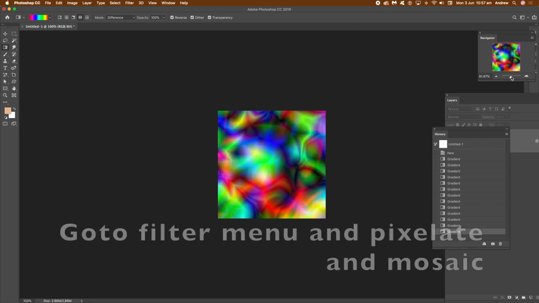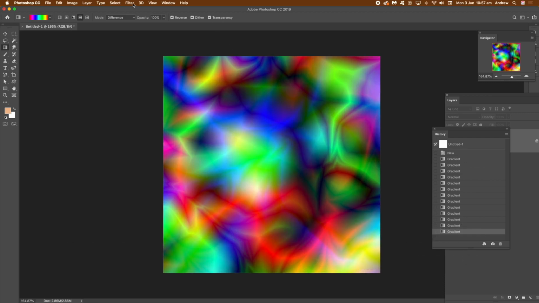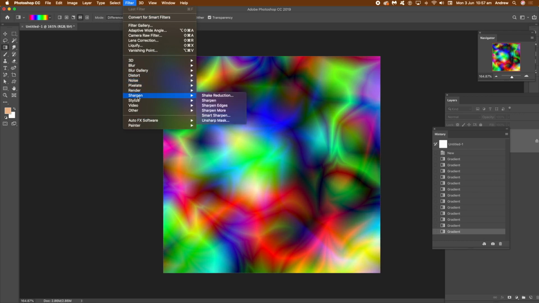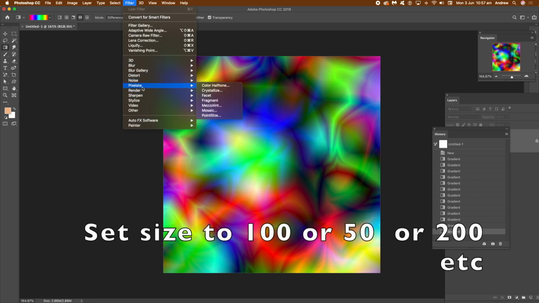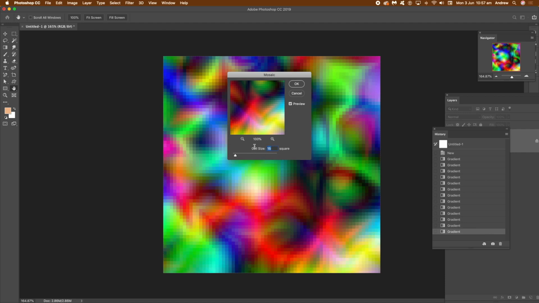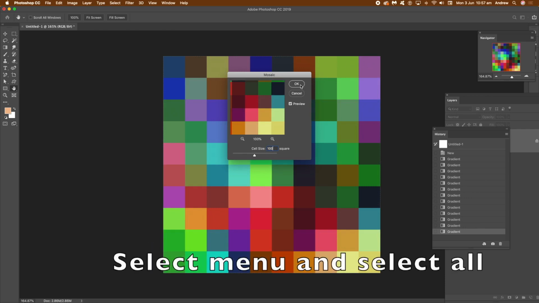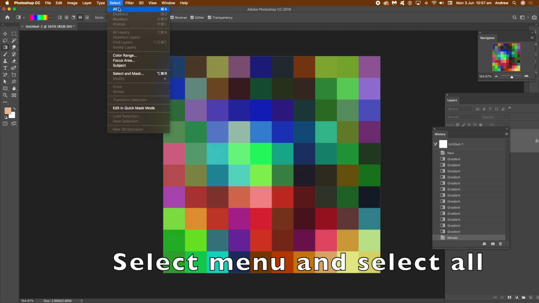Now, just zoom in a bit so you can actually see it a bit better there. Go to Filter and Pixelate and Mosaic. And the reason for that 1,000 by 1,000 was now I can set the cell size to 100 by 100. So you don't get any sort of edges going off the screen. So it's all nicely uniform there.